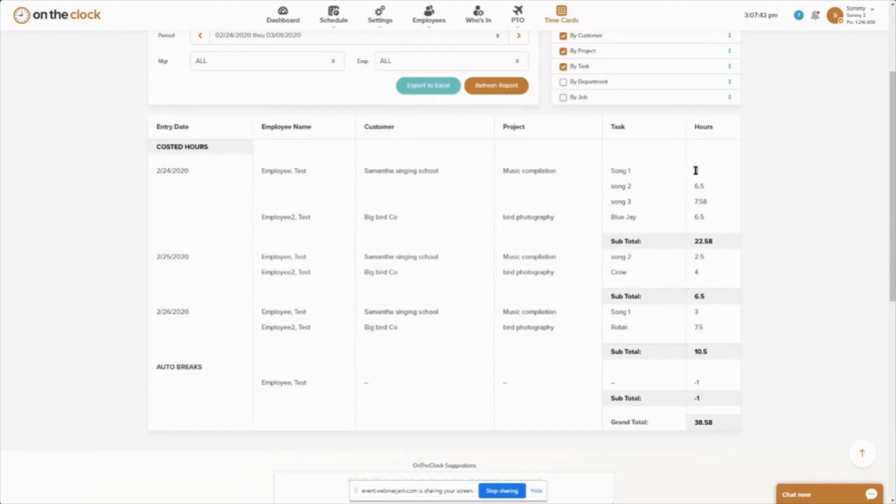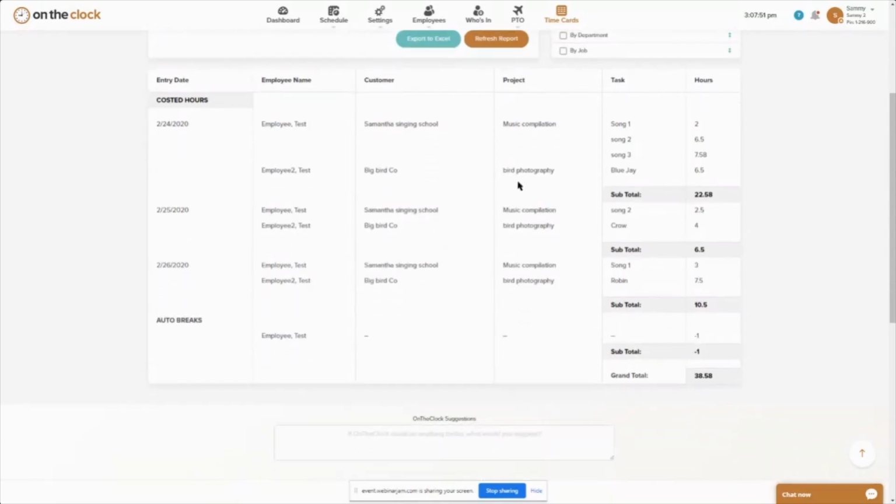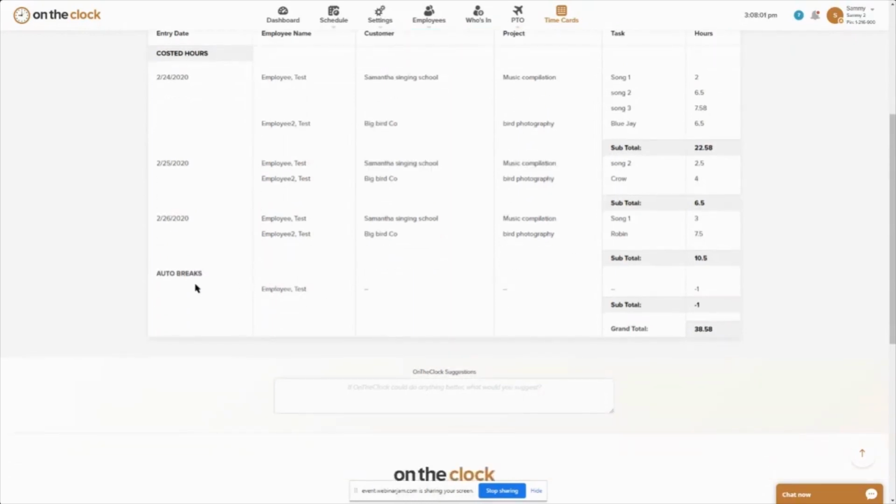So Song 1, 2 hours. Song 2, 6.5 hours. Song 3, 7.58 hours. And then so on. Employee 2 was with Big Bird Company, Bird Photography, Blue Jay, 6.5 hours. And it just breaks the report out like that. If you do have any breaks going on, so this is an auto break right here, we do list that as well. And then it gives us this grand total down here. It says 38.58.